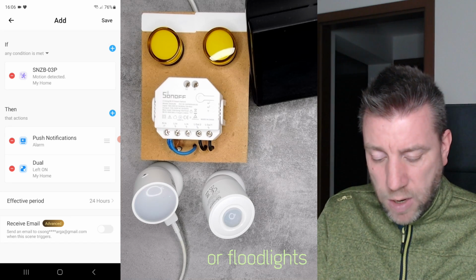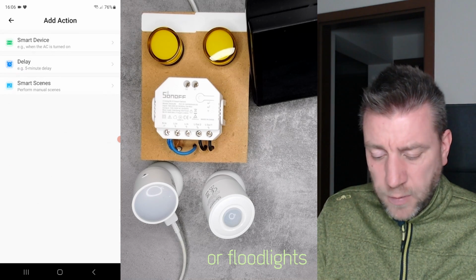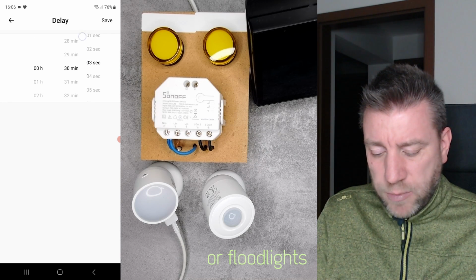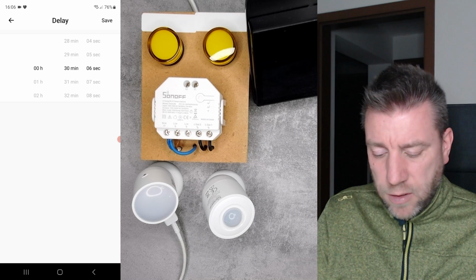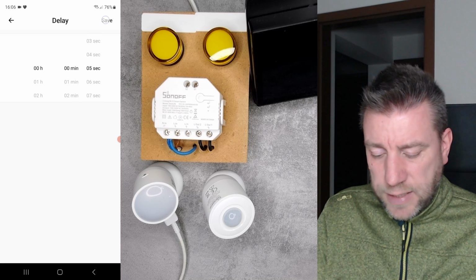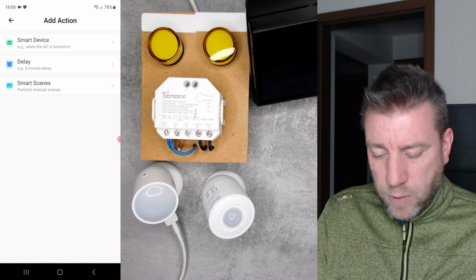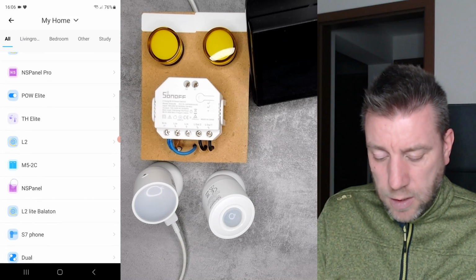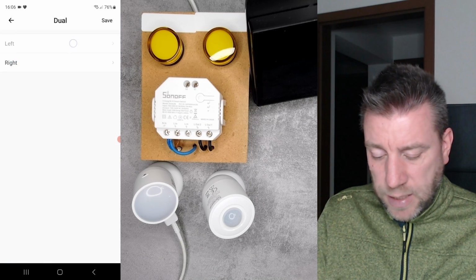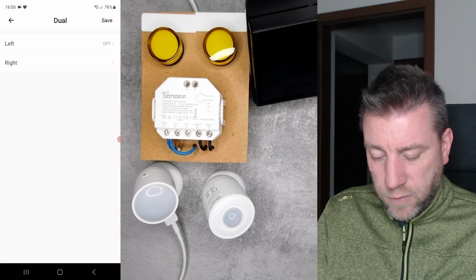So the siren is going to come on, and let's say we don't want this siren to be on for a long time. So again, I'm just going to pick 5 seconds for the sake of testing. And after that, we are going to turn off the siren. So smart device, and I pick the same device, same channel, and I'm going to turn it off.